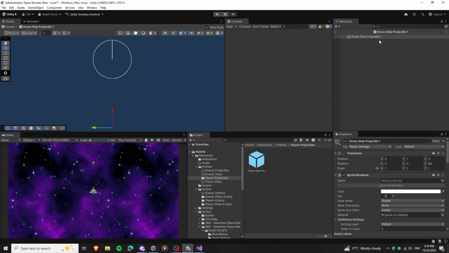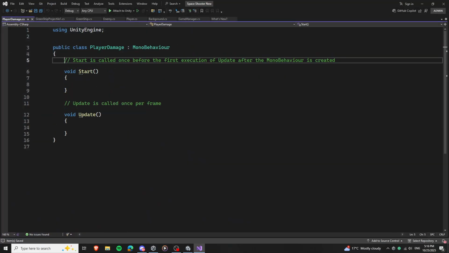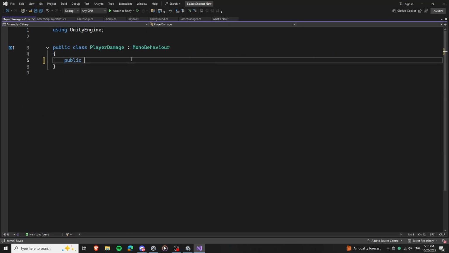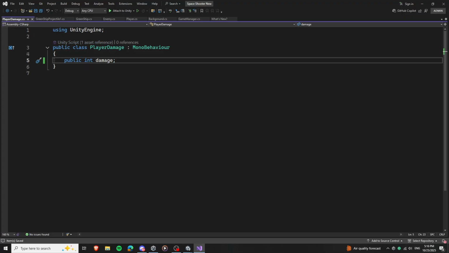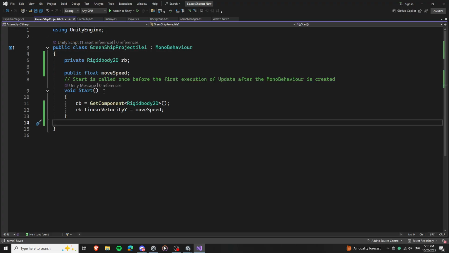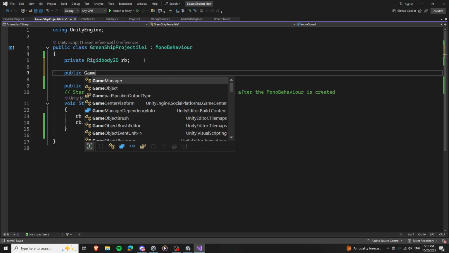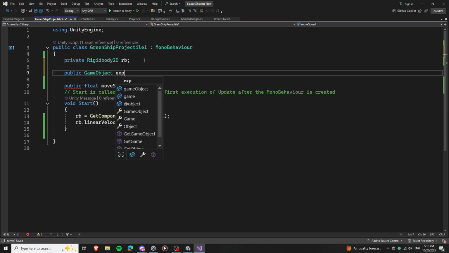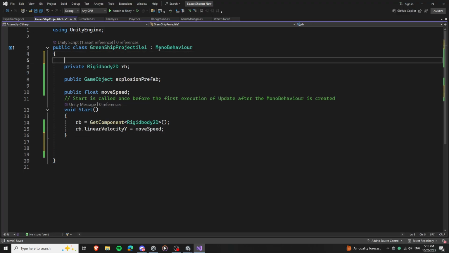Now for the other script, which is the player damage, here you just want to say public int damage, just damage. Now the question is, do we do the collision in the player damage script, or do we do it in the specific behavior? Let's do it in the specific behavior. So here we'll add another variable, public GameObject explosion pickup. And also we want the player damage script.